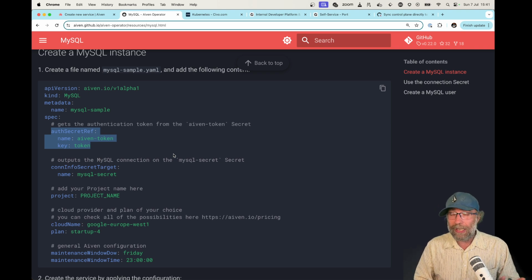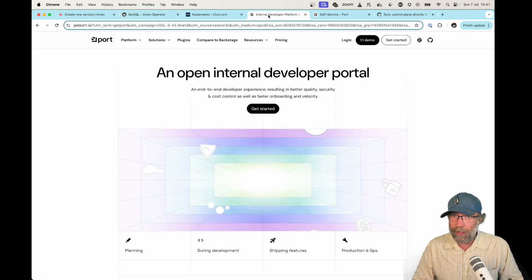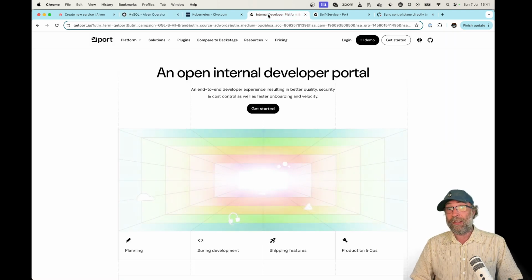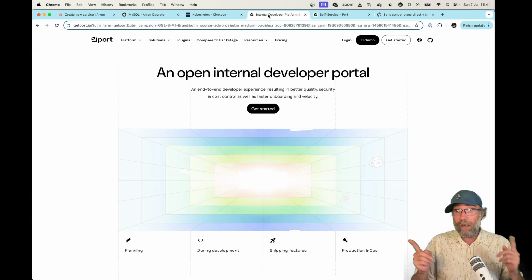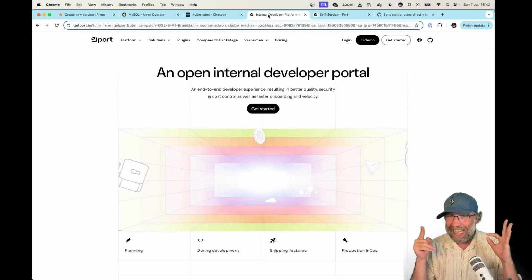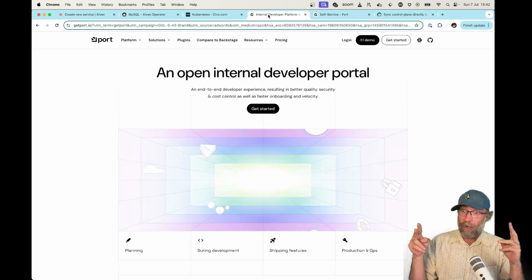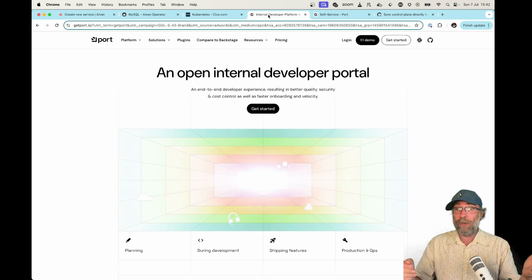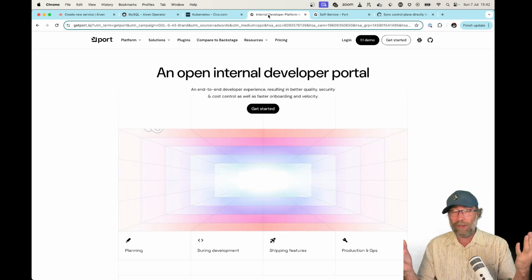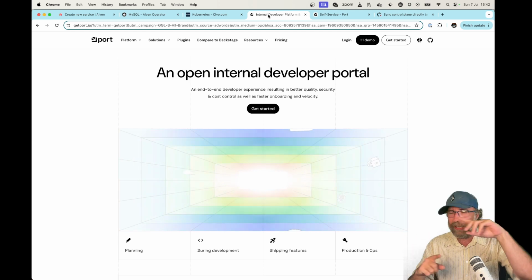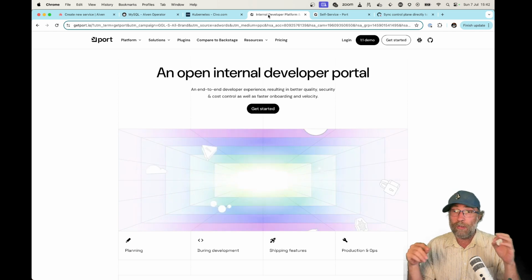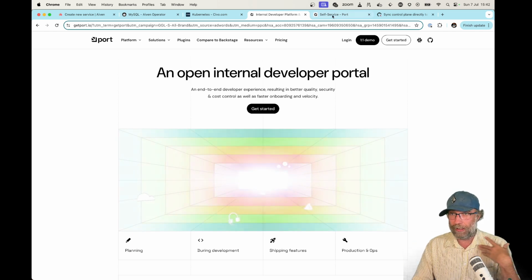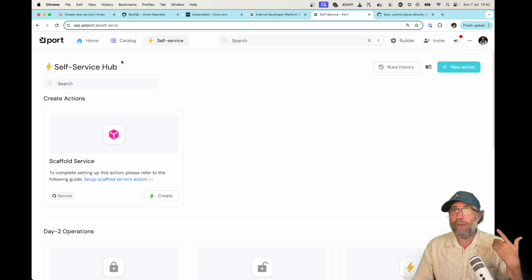One way of doing that is by using a portal. And the portal I'm going to show you is called Port. It's an open internal developer portal. Again, you can create an account for free, no credit card asked. There's also an open demo. That means with just one click you get a demo of the portal with all the options enabled, and you can click around. It's pretty crazy. You can do a lot of stuff. Today we will just focus on one part that interests me, which is the self-service part.